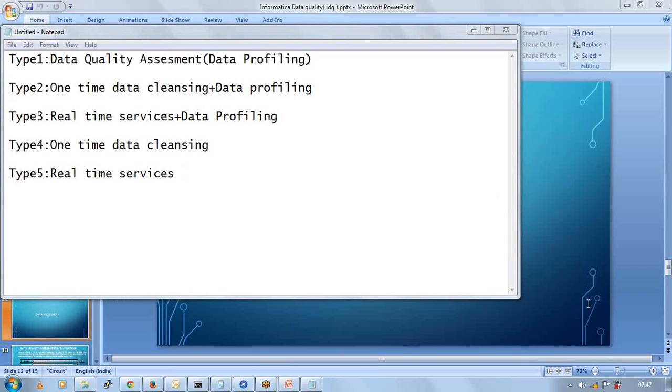Okay. So basically the point is it will help you to understand what is wrong with your data so that you can build those cleansing rules, and you can take up the data quality project. So that is the reason of having a data profiling exercise.